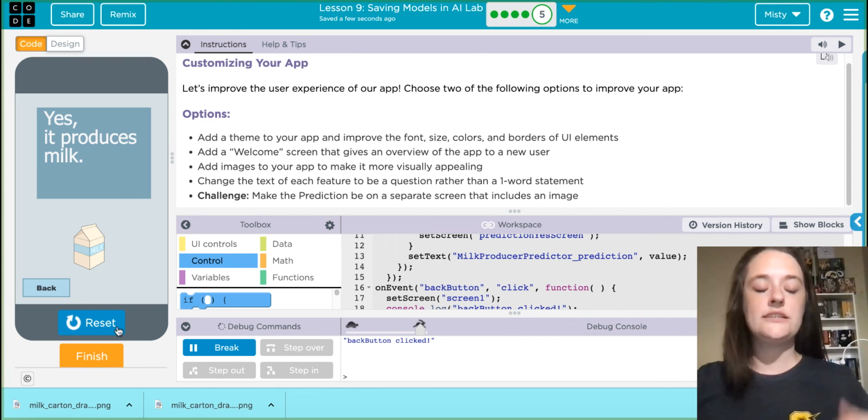But you also need to have made a welcome screen that has a button that tells you to go.